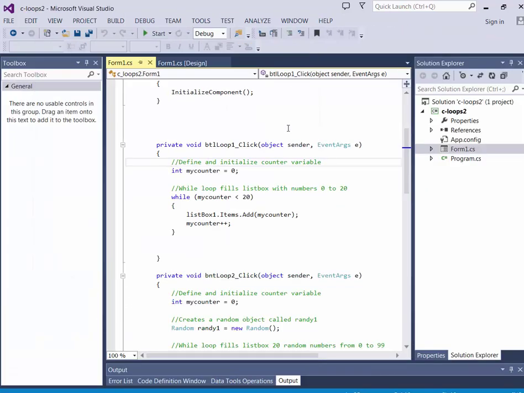Now, you might ask, why didn't it go to 20? Well, the reason is that I'm incrementing my variable after I add it to the list box. So the last time it goes through, it increments the variable. Now my variable is 20. It goes up, it meets the condition, and so it bounces out of the loop. If I put this line above this line, it would go to 20.